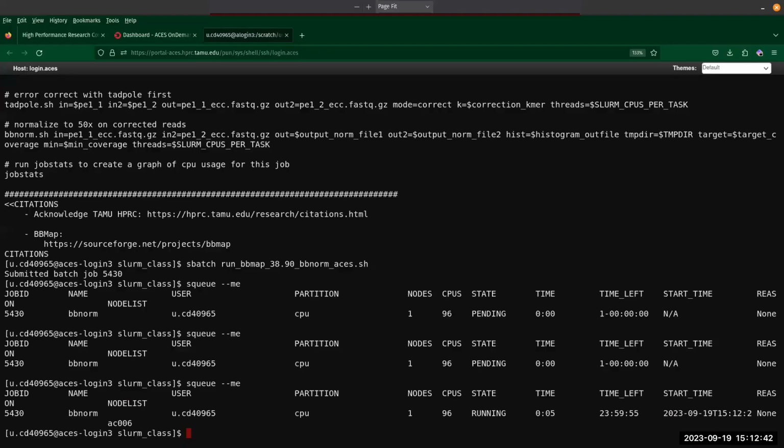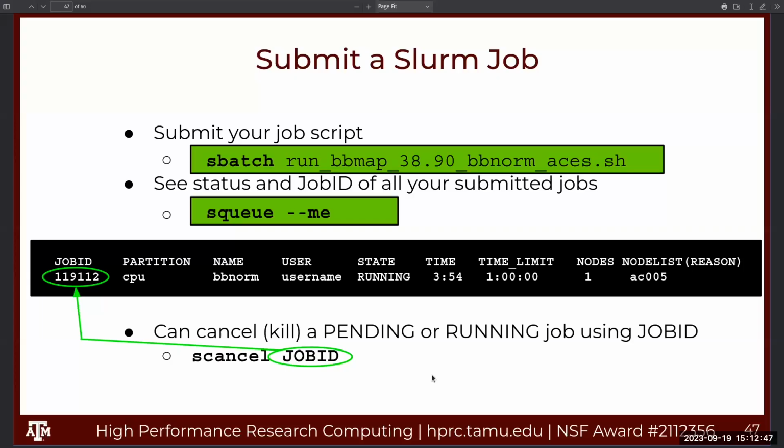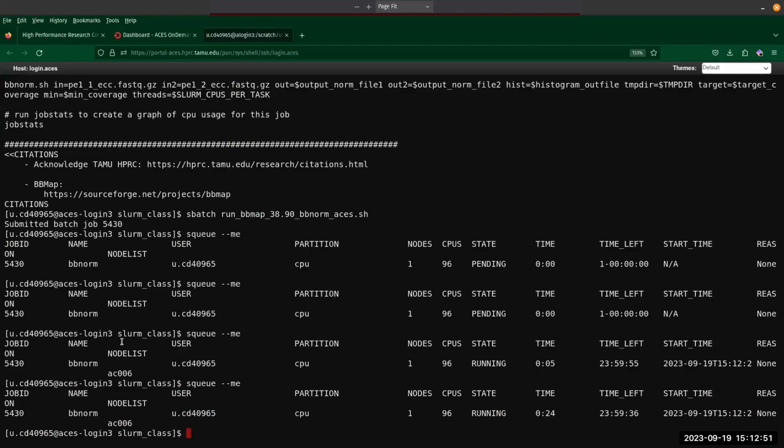And we'll check on that often. It'll only take a few minutes to complete that job. Since we are using 96 CPUs, it might be done already. No, still going. Okay. So it basically shows you your job ID, which got created at runtime.